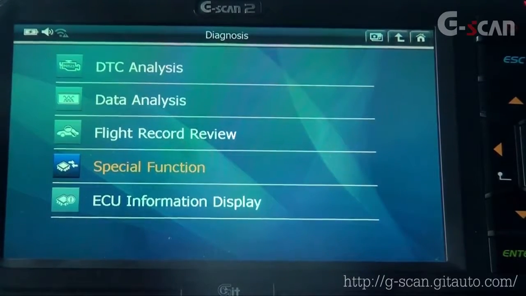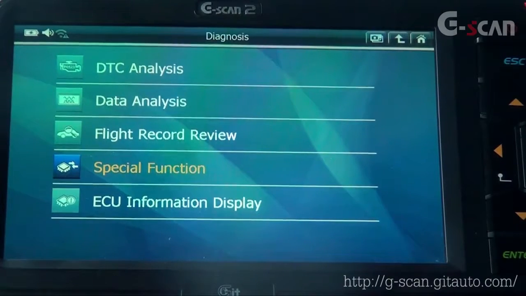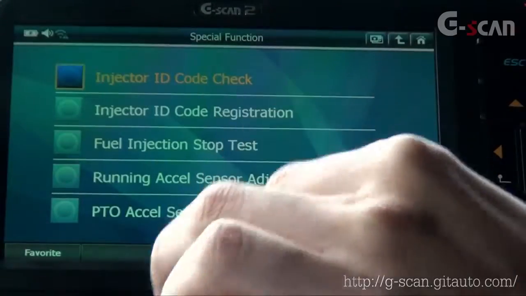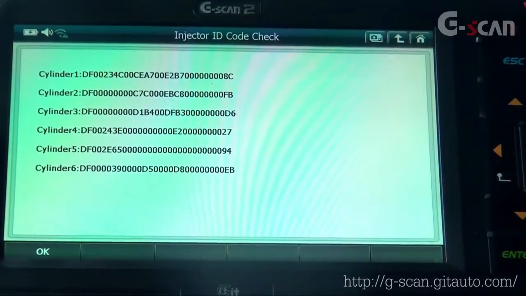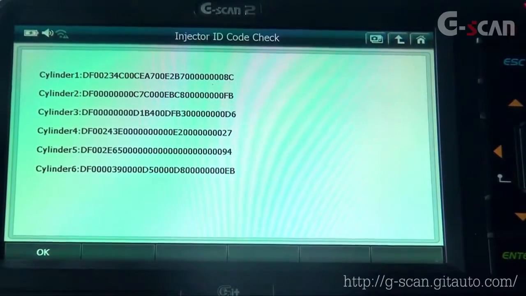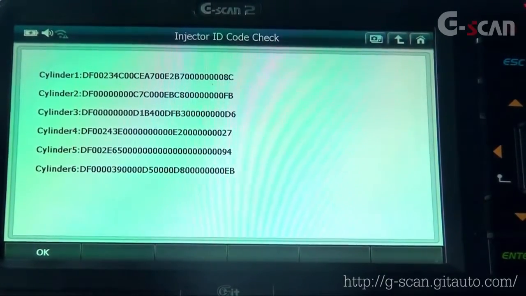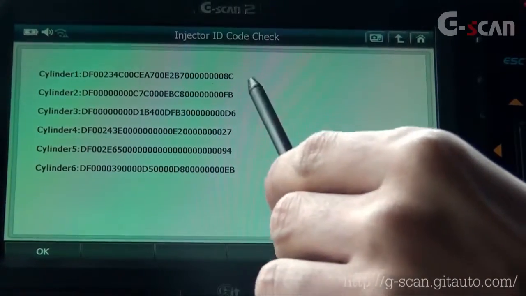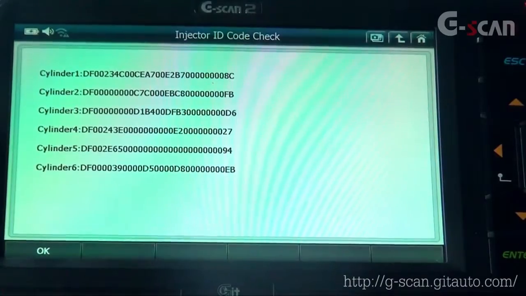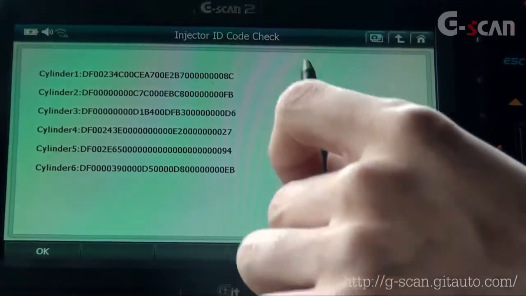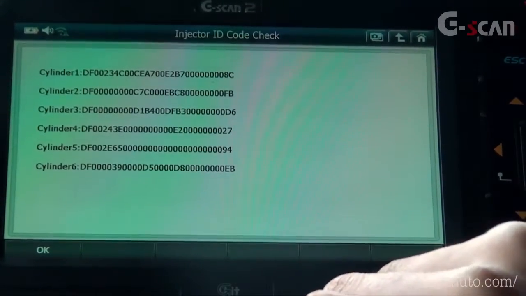Let's see some special functions on UD trucks. Injector ID code check. This function is used when you want to check each cylinder's injector ID code. As you can see, each cylinder's injector ID codes are displayed. When you're done, press OK.